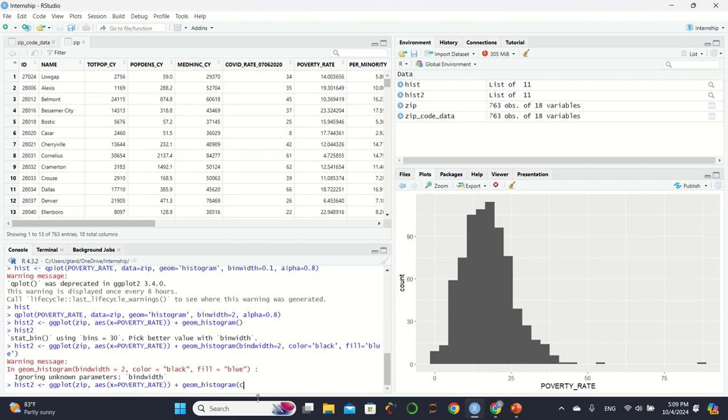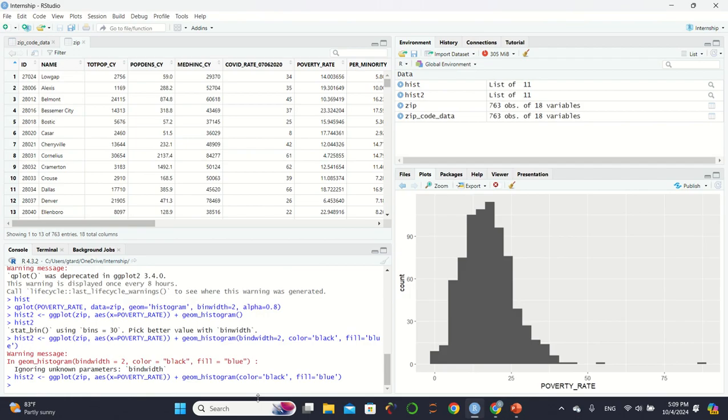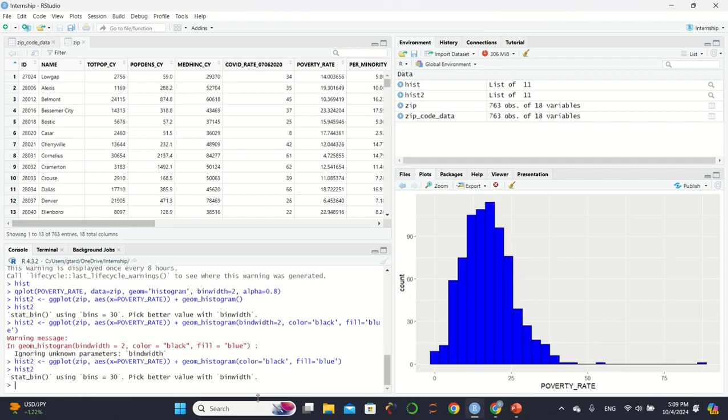Okay, so let's do color black, fill blue. And then we'll call hist2 again and see what that looks like. So yes, this makes the delineations between the columns a lot more stark. So essentially what we did is we made the outside of the histogram black, and then we made the fill of the histogram blue.